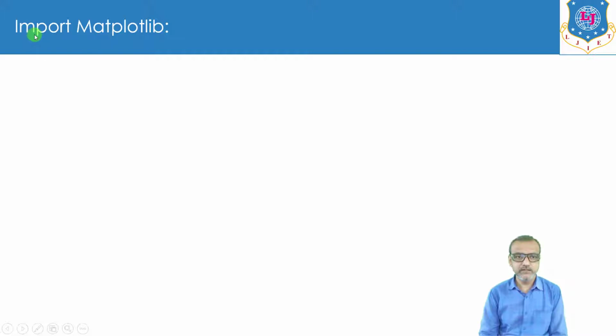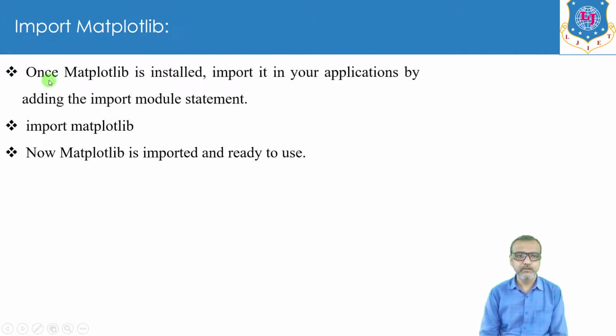Now we will see how to import Matplotlib. Once Matplotlib is installed, import it in your applications by adding the import module statement, and that is import matplotlib. We will write down this statement to import Matplotlib in our applications. Now Matplotlib is imported and ready to use.